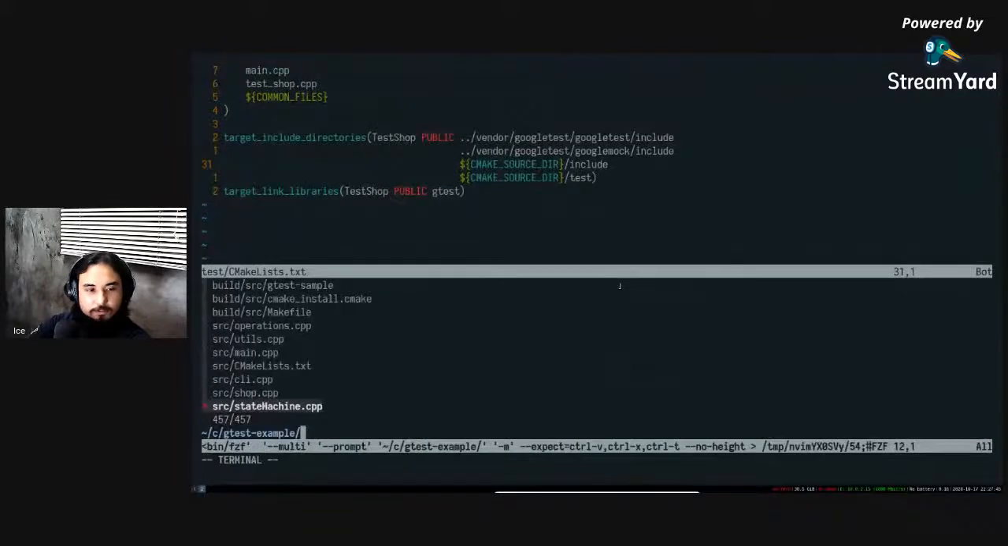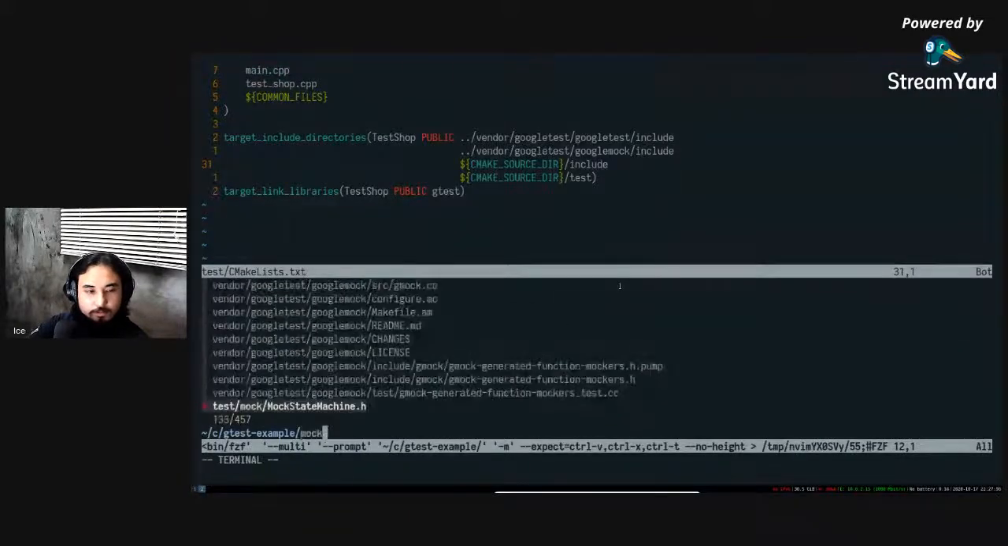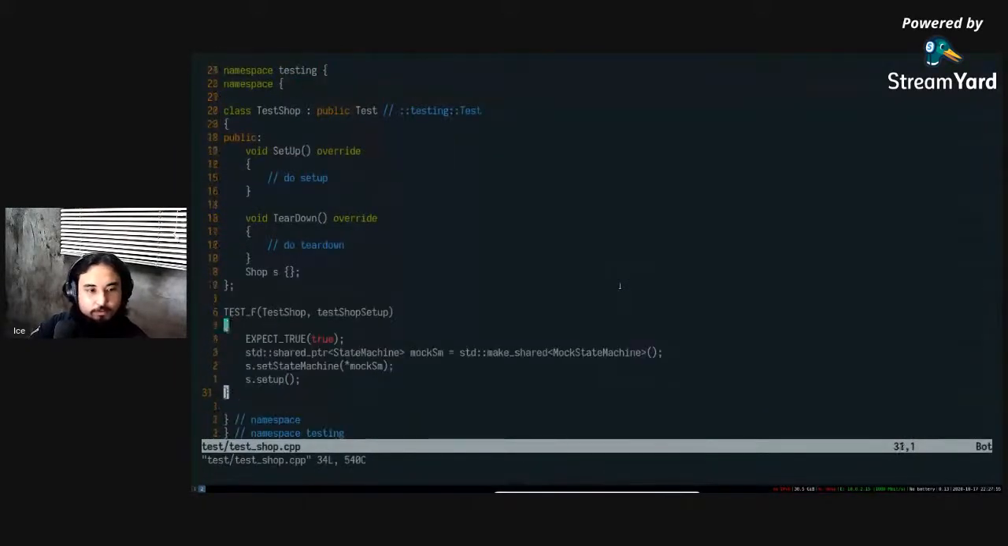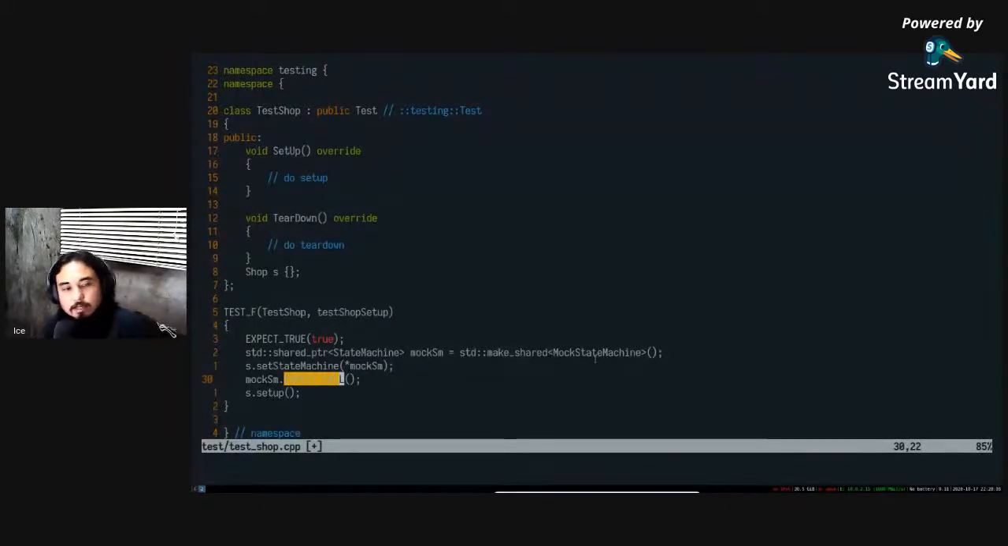Anyways, let's proceed with what I need to do with the mock test shop. So what we need to do here is we want mock sm dot expect call. So what is this expect call? This expect call is a macro wherein you supply the function and the function parameters being passed to the mock object.